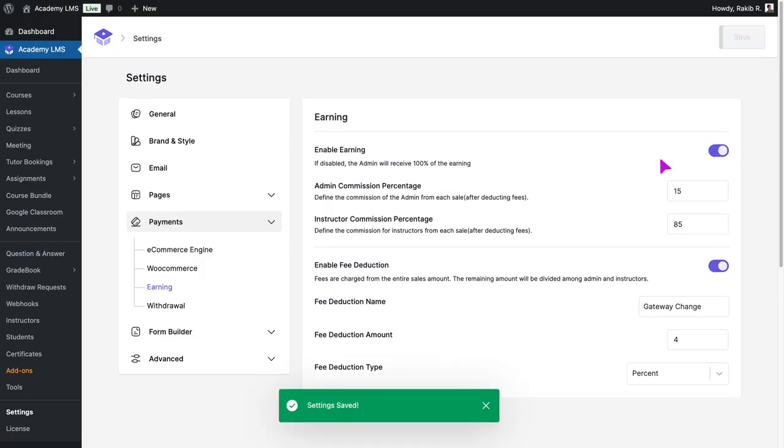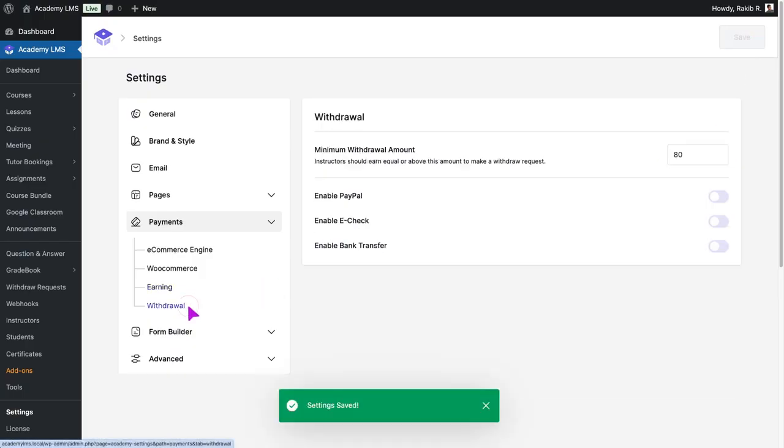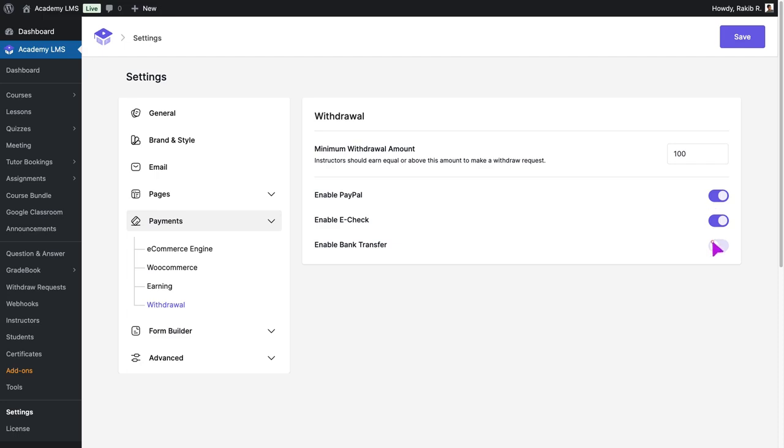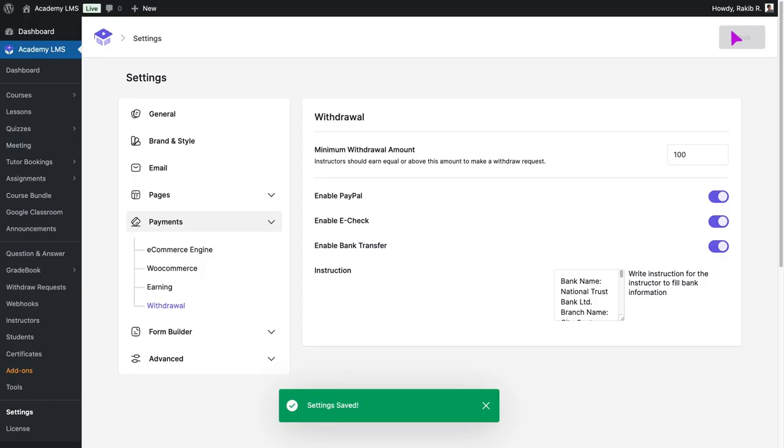Go to the withdrawal section to configure settings. Set the minimum withdrawal amount for instructors. Enable payment methods like PayPal, e-check, or bank transfer. Instruct instructors to provide their bank account details in the withdrawal settings. Save your changes to finalize the setup.